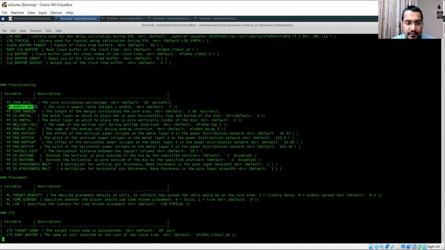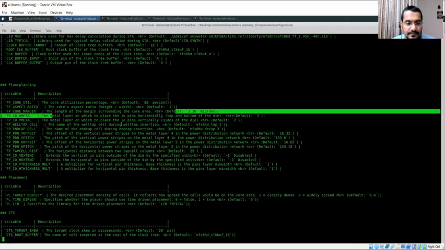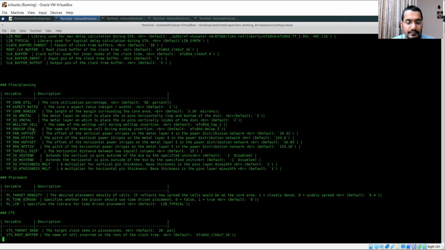Similarly, there is floor plan aspect ratio, which is the height to width of the core, and it is set to a default value of 1. Similarly, the core margin, which is the offset between your die boundary and the core boundary, has a default value of 3.6 somewhere in the flow. Similarly, we have this IO horizontal metal, you can read the description, and IO vertical metal.